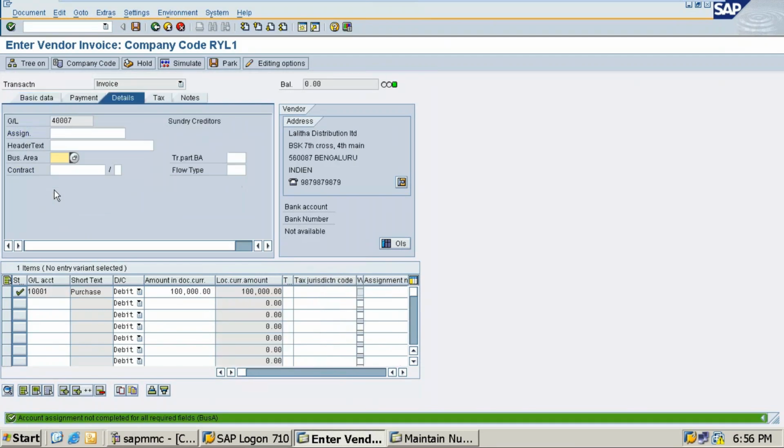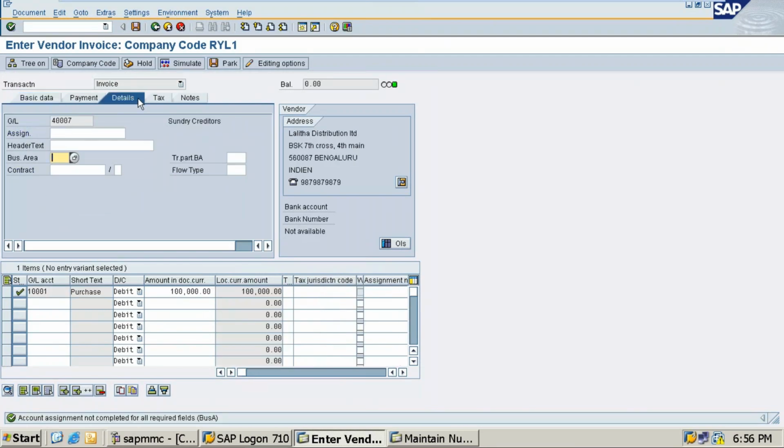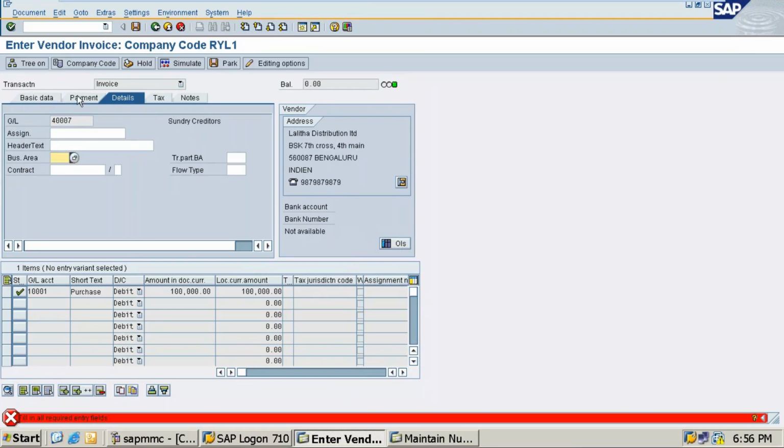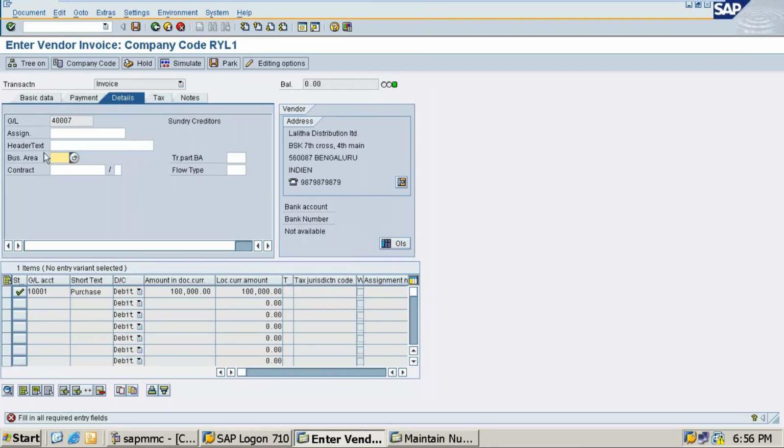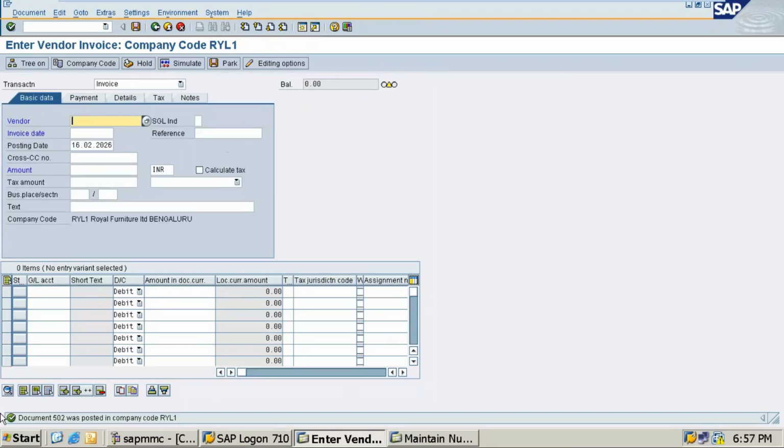Now control yes. So in the details, see, basic details we have done. Payment we will do later. In the details you have a business area. So RYLB, for this I'm making a purchase. Control yes. Okay, I'm using control yes. Document 502 has been saved.